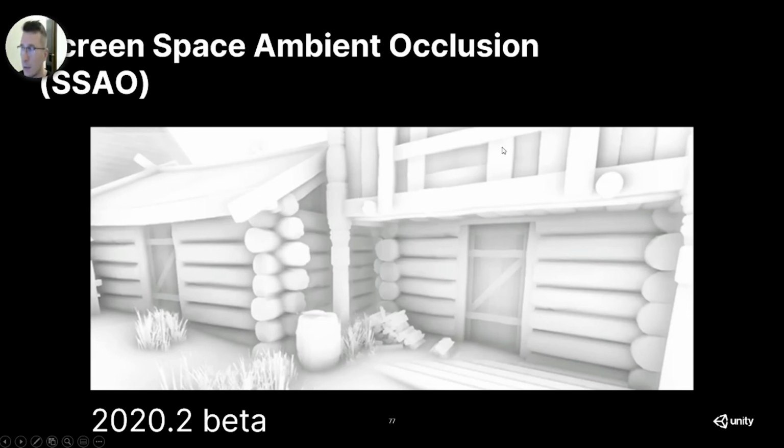So this is something that we already have in the beta version of 2020.2. If you get 2020.2 and the latest URP, this is something that's already there. Another feature that was already released in 2020.2 is improved shader stripping. So when you build your experience for the first time, Unity is going to compile many shaders at the same time.